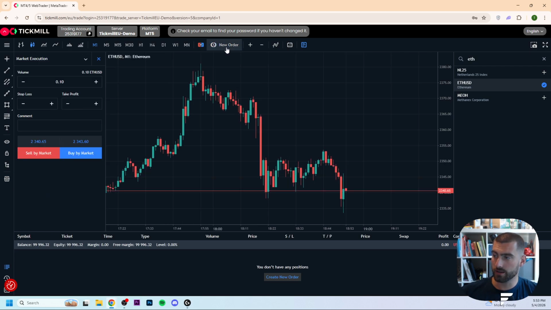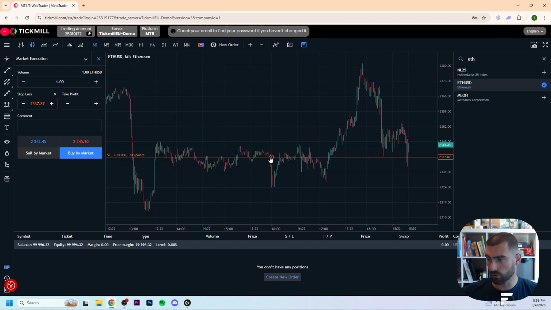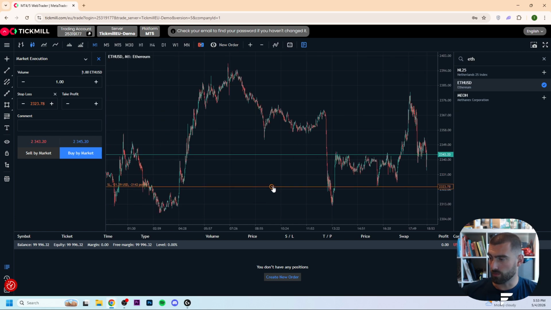Then we select right here new order and then we fill in right here the volume that we want to buy. So let's do 1 Ethereum US dollar. Then right here, you see the option stop loss. So right now, if you click here on the plus icon, you see right here this orange line. And now we can drop this line to the price range where we want to put our stop loss on.